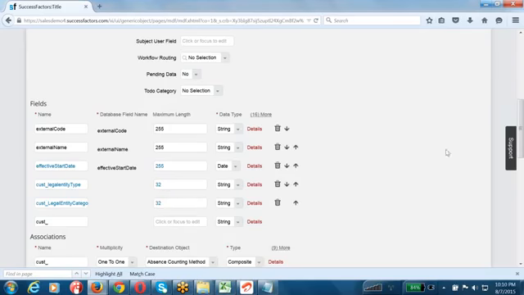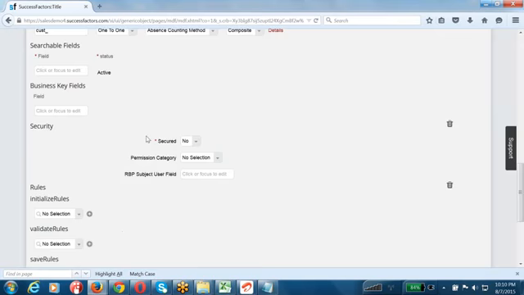Okay, and I don't want to keep any associations, or go with any of those things at this moment, guys. This is just the object definition. Okay, let me save these changes, guys.